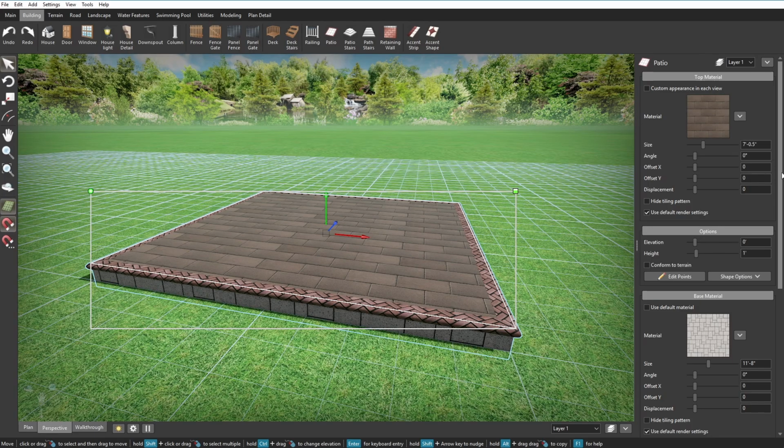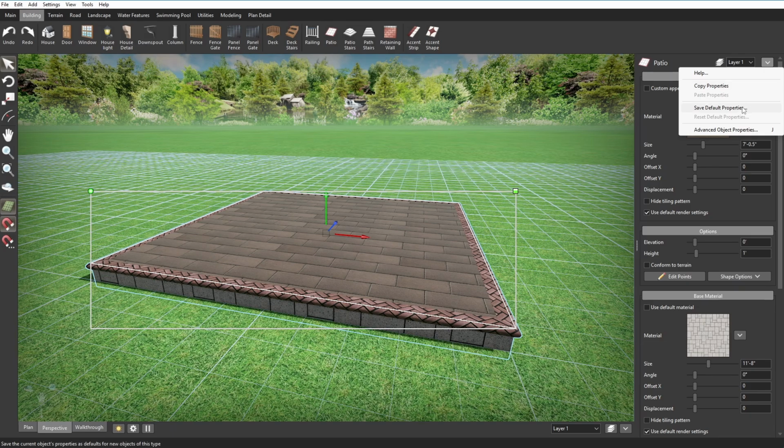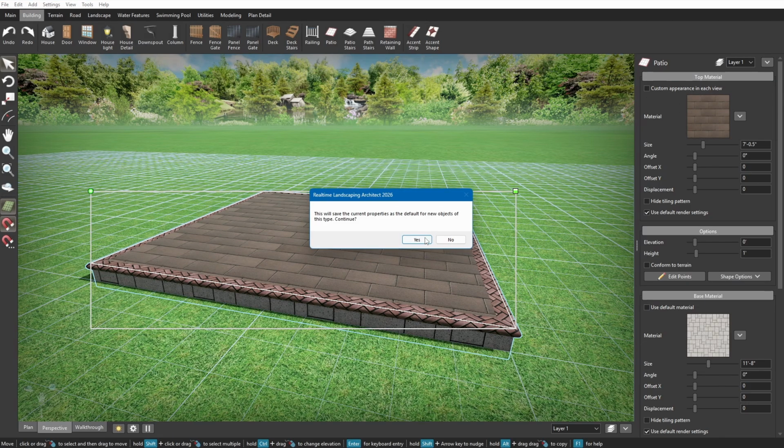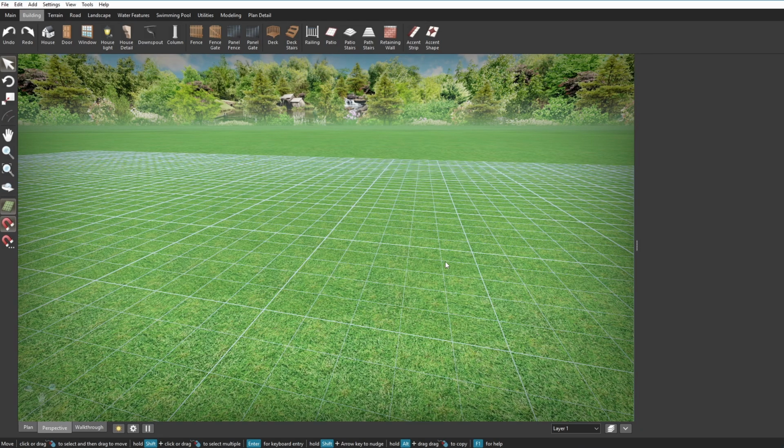To save your custom default properties, we're going to click on this drop-down arrow to the right of the layer drop-down, and then select Save Default Properties, and click Yes. I'm going to start a new project to show that the new properties have been saved.